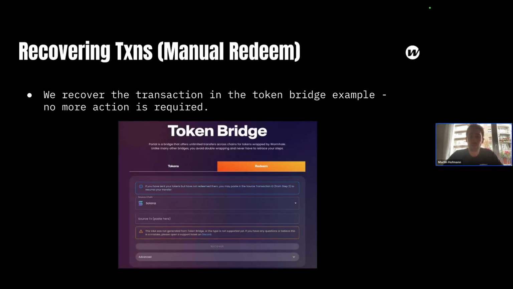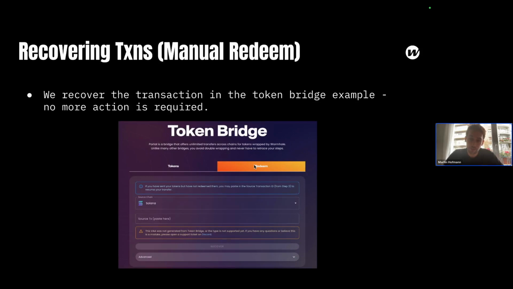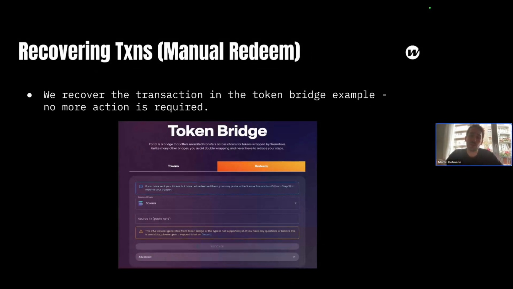Or you can also use the Portal Bridge, which has a very beautiful UI. As you can see here, this is a screenshot where you select redeem, you specify the source chain, the transaction hash, and that's it. You click on recover, and that's it. If you're using, for example, MetaMask, it's going to connect to MetaMask. You need to sign the transactions, and you will redeem those tokens on the destination chain. Again, you will need to have native tokens on the destination chain to pay for that transaction, to redeem those tokens. But it's a very easy, straightforward way to do it with a beautiful UI. You don't need to touch any code here.